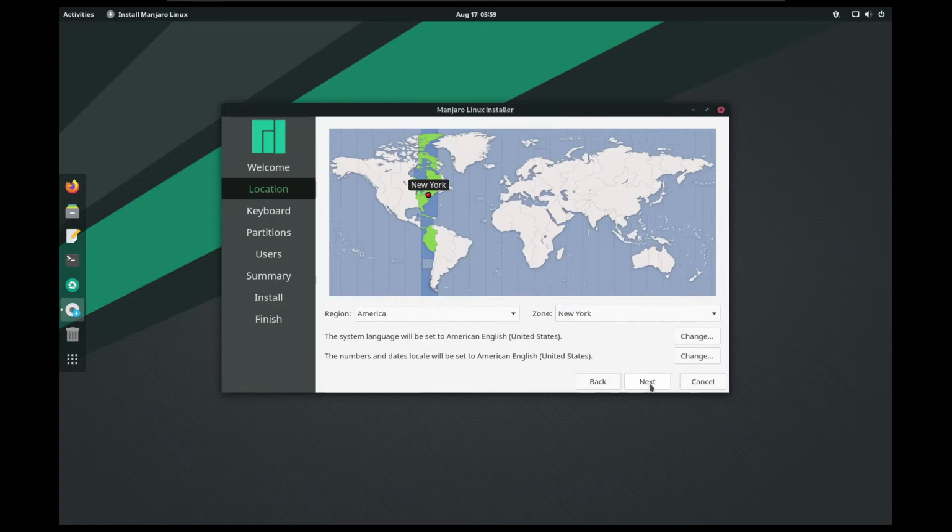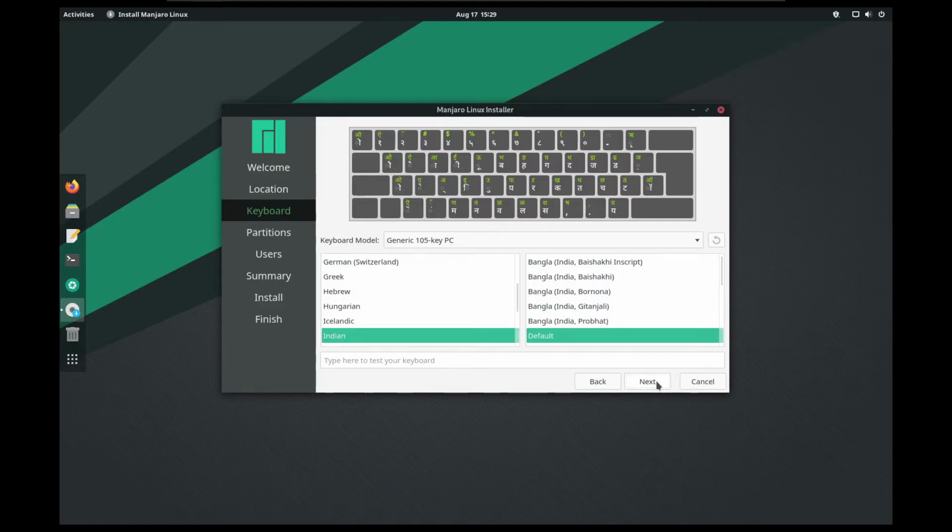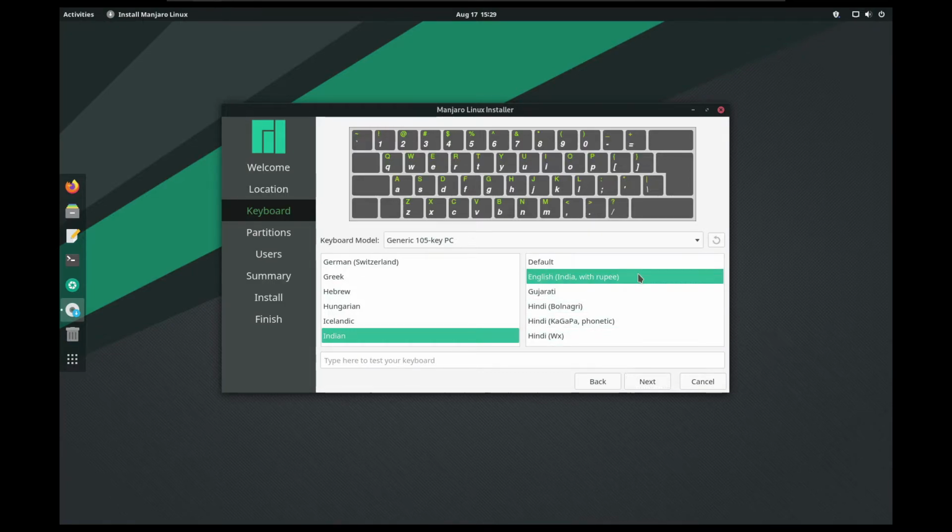Now the location would be here. Input your location. As I am in India, Kolkata, I am selecting Kolkata. Click on the Next button. Now the keyboard layout. You may choose any other type of keyboard layout from your country, but at that moment I am using English India, that is with rupee. Click on the Next button.